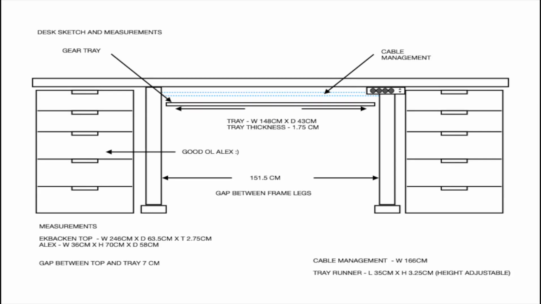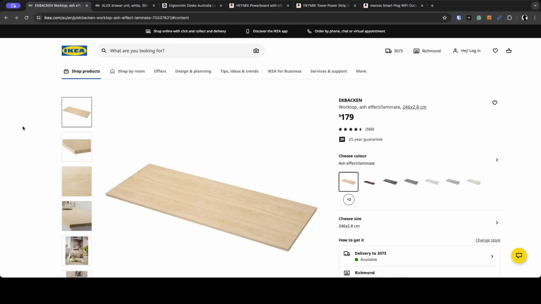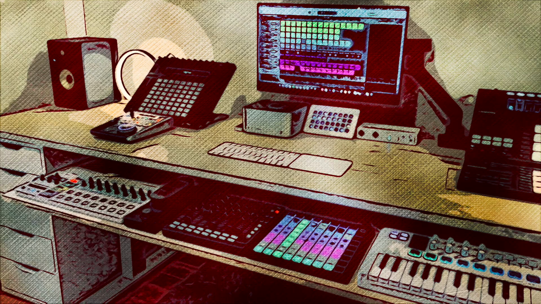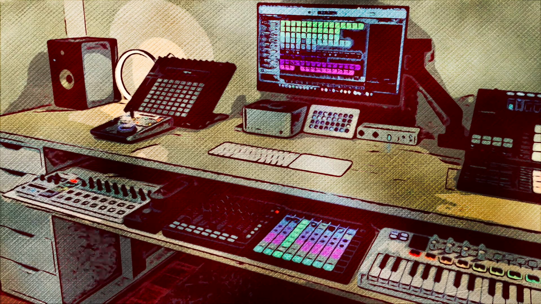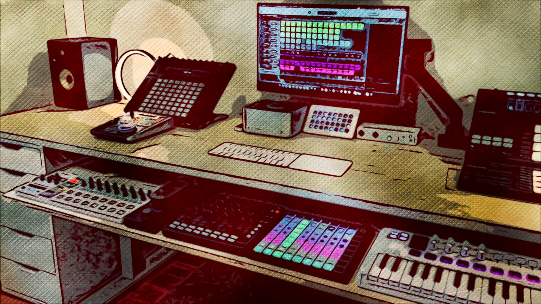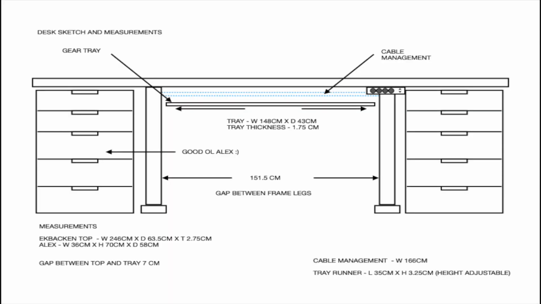Hardwood or laminate was the first question to answer, and I opted for IKEA's Ekbarken top, which is a worktop made of laminate, because it needs to be lightweight. There'll be lots of gear, and although there are strong sit and stand frames available, you want to make sure that it's not too heavy for the motors.